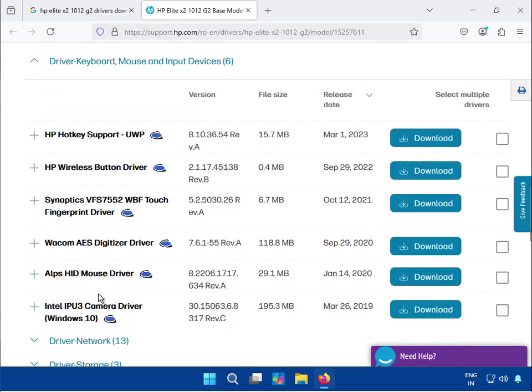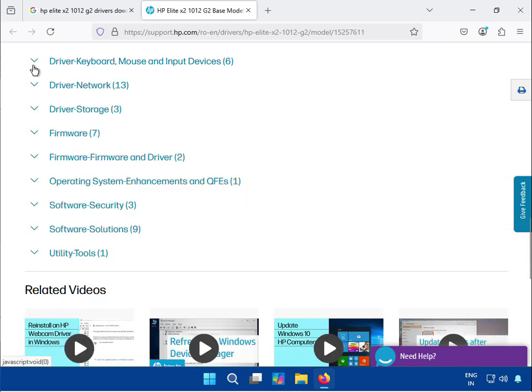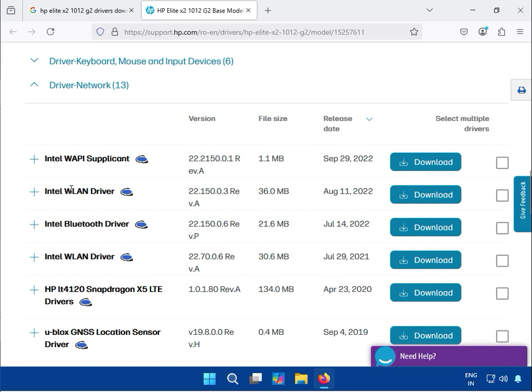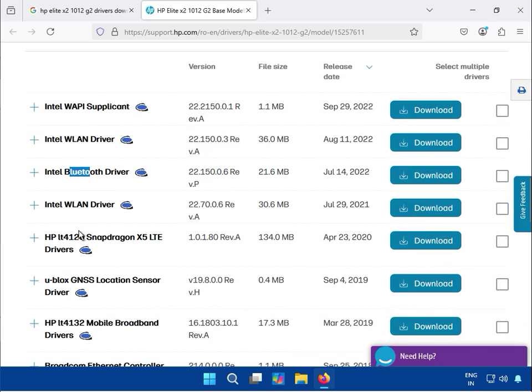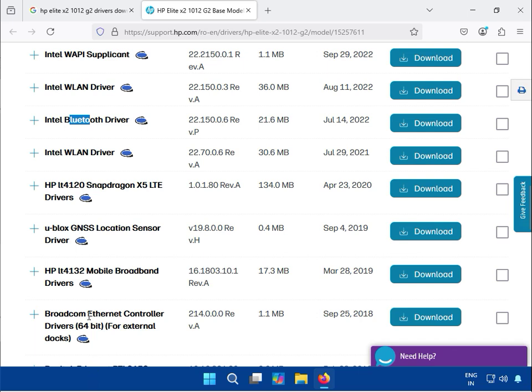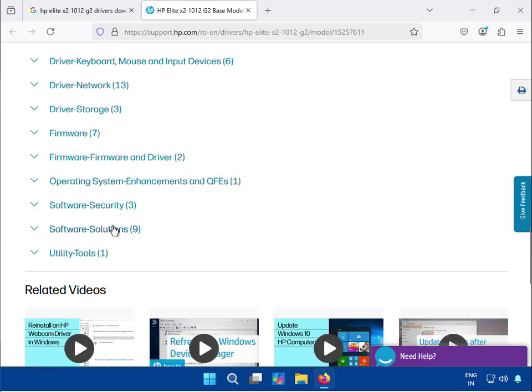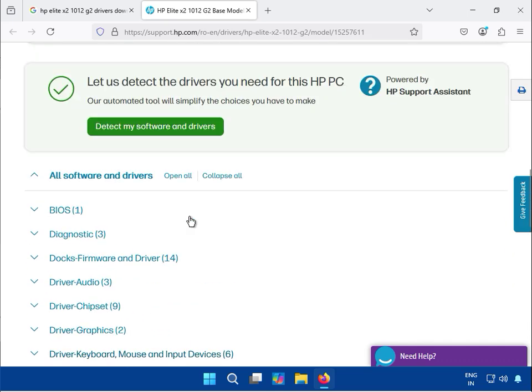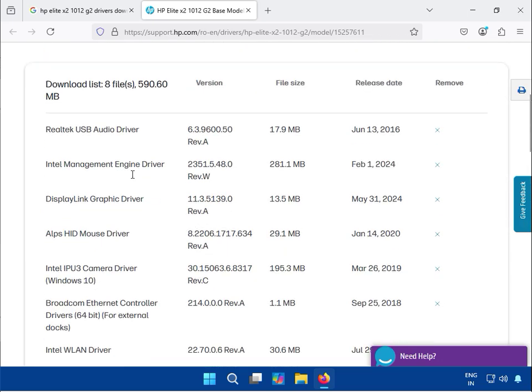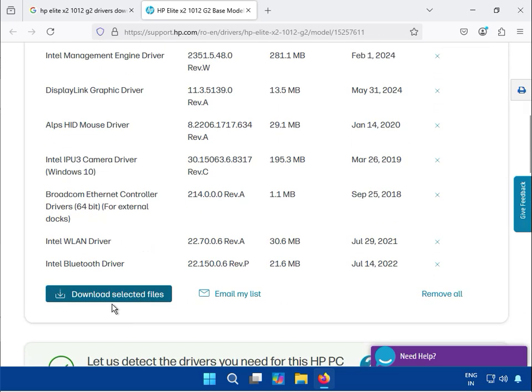So in this, mouse and camera also, and network drivers. This is Wi-Fi, this is Bluetooth, and this is LAN driver, Ethernet. So this and Bluetooth. Okay, so whichever you selected, it shows here. Okay, and then click to download.